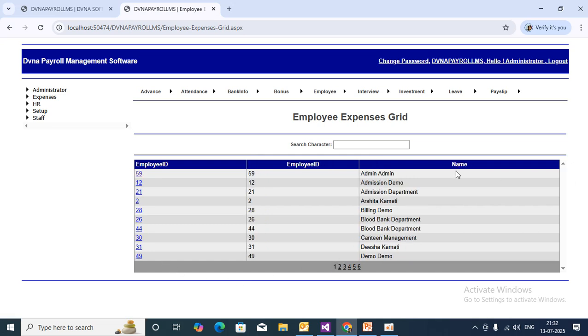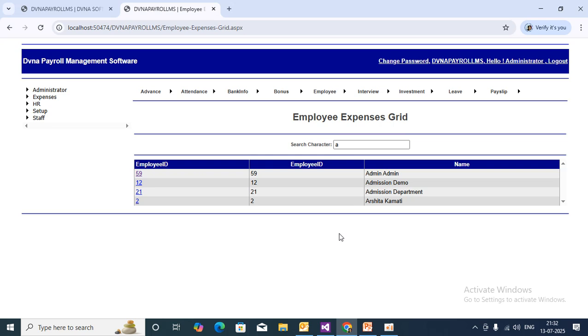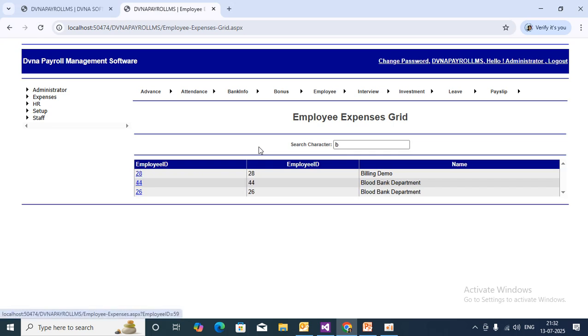Also, one more thing is there: you can search. Suppose you want to search for names with the letter A, then you have to click here and put the letter A. Okay, now I am going to search for names with the letter B. I am putting B, and then you will get those names.